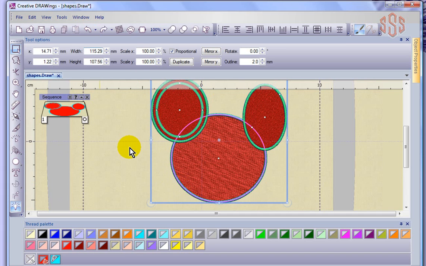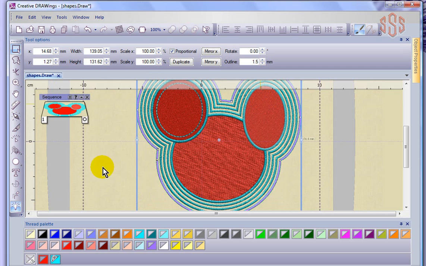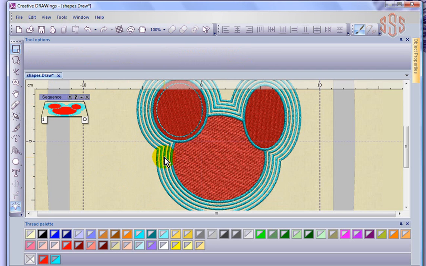Now, maybe I'll say undo and try that again. So everything is selected. This time I'll choose Auto Border, and I'll do it very similar to the outside. We'll go a distance of 3 millimeters, but instead of one new object, what if I ask for 4 new objects? And again, with satin stitches that are, let's say, 1.5 millimeters wide. It's up to you. Say OK. So now we have 1, 2, 3, 4 new objects that were created, and each object is set 3 millimeters apart from the last one towards the outside of the shape.